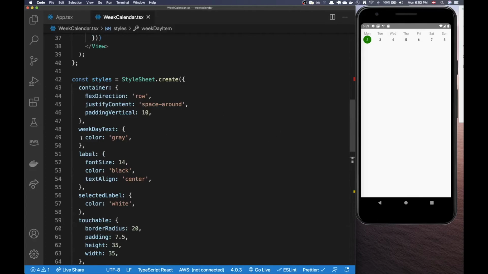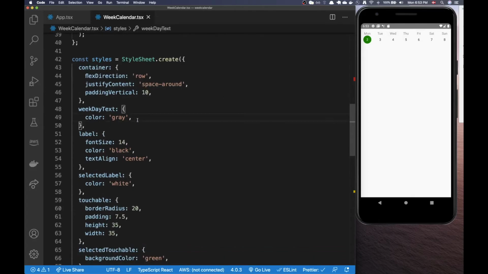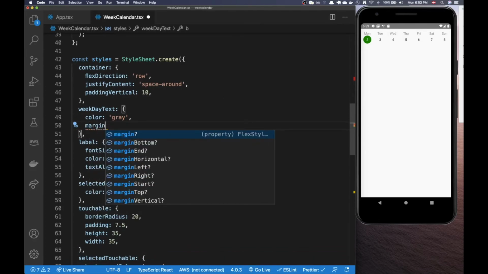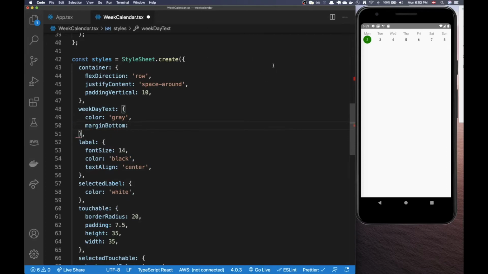Okay, cool. Looking good. Now I want to create a little bit of spacing here on the weekday text up here. I think it's a little too cramped, so I'm just gonna put 5 there. Now this is better. I like it.